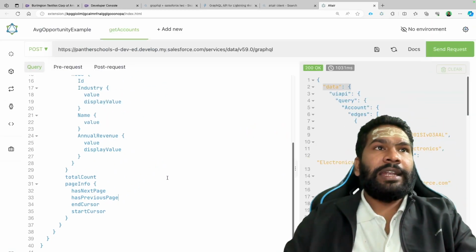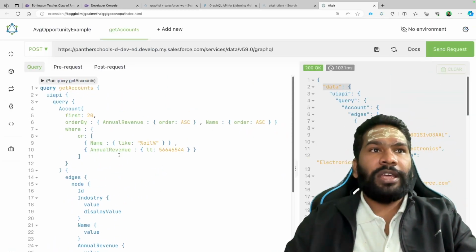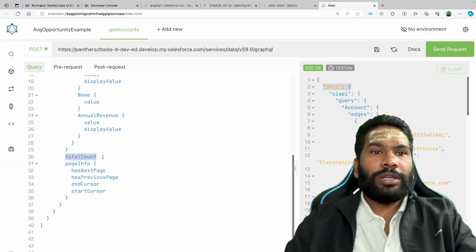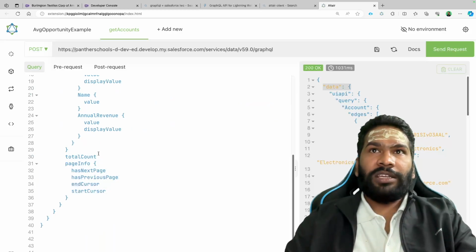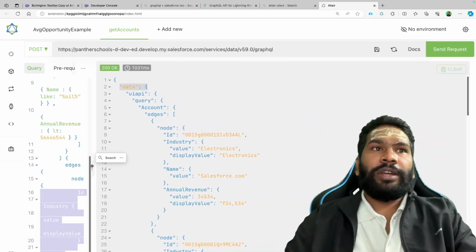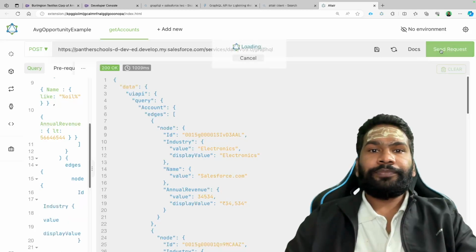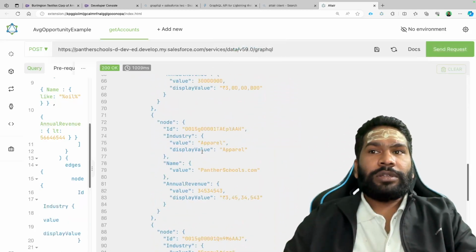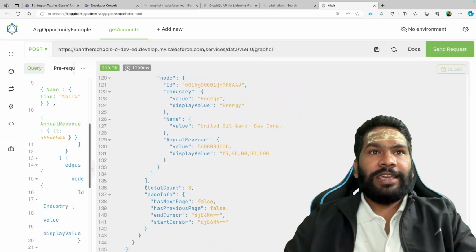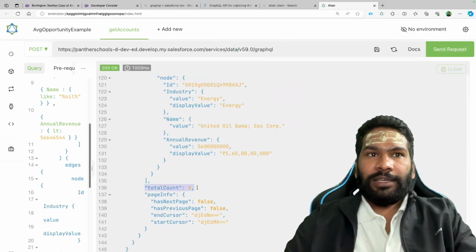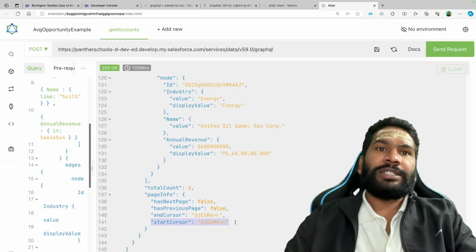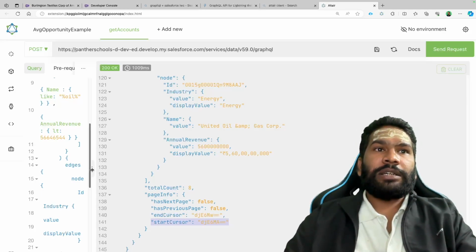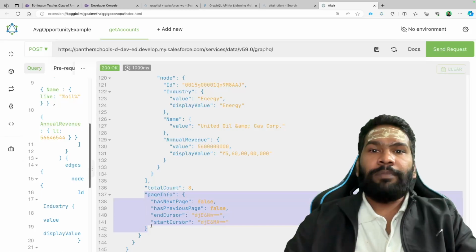So let's go ahead and execute this after preparing this query, which is going to have total count as well as the information about pagination, about page. If we now execute this and scroll down to the bottom, you can see total records are 8, and it says has next page false, has previous page false, along with the end cursor and the start cursor. So this is how basically you can implement pagination.